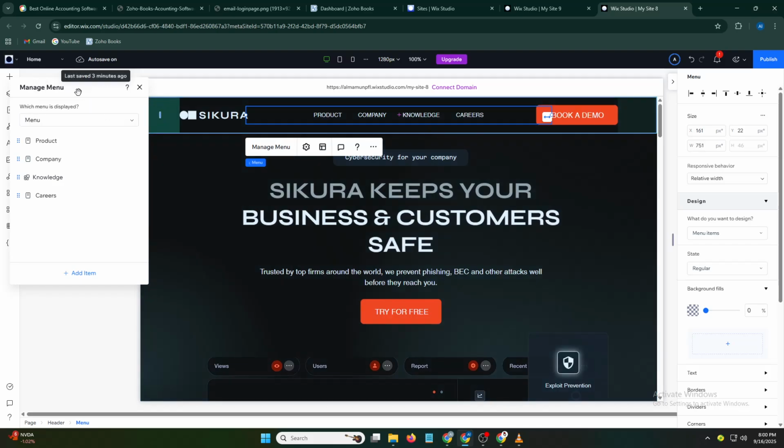Now you can customize your current menu items. Reorder: drag and drop items to change their sequence. Rename: double-click the text to update the page name. Delete: use the trash icon to remove any item you no longer need. Add new: click plus add menu item to create a fresh link or page. Everything updates in real time, so you'll see the changes immediately on your preview.